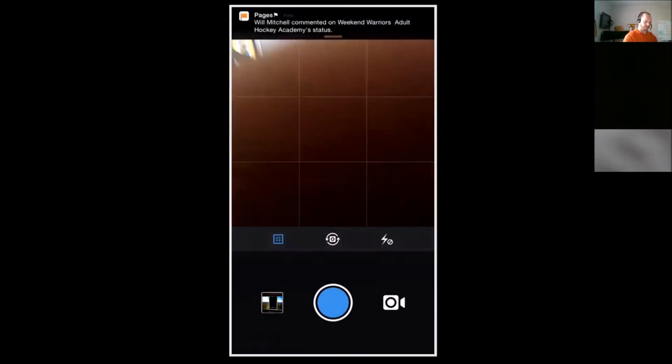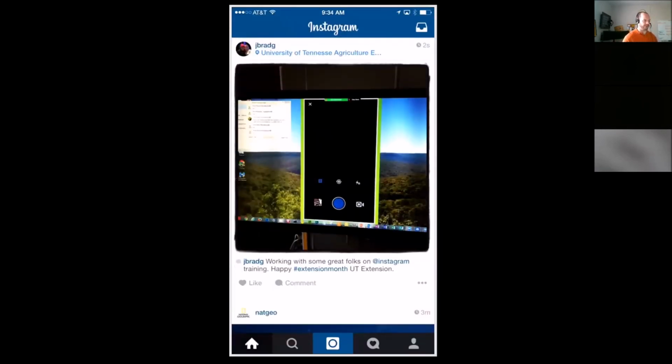And after you've taken a video, you can still add the different filters and the different settings and things like that to it. So the next, any questions on the camera?